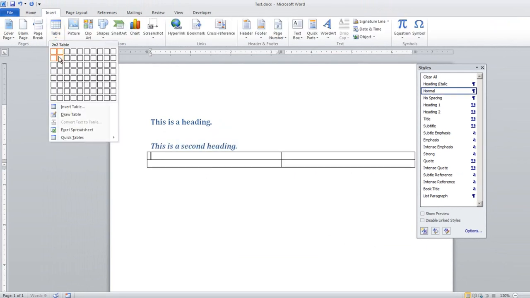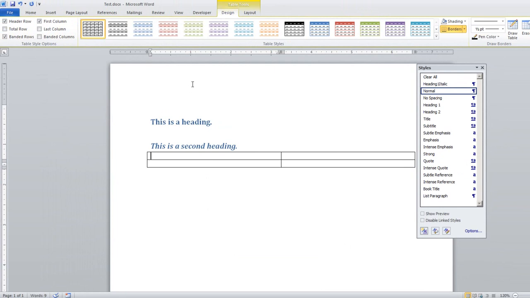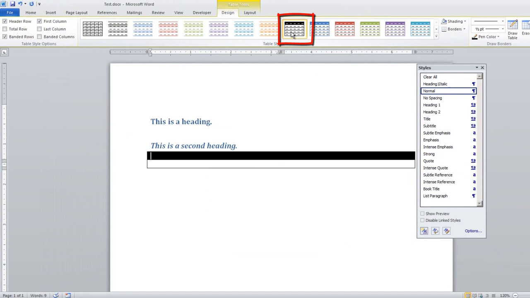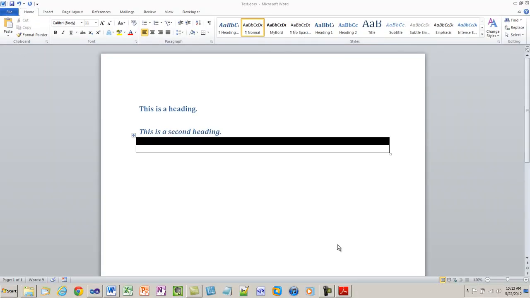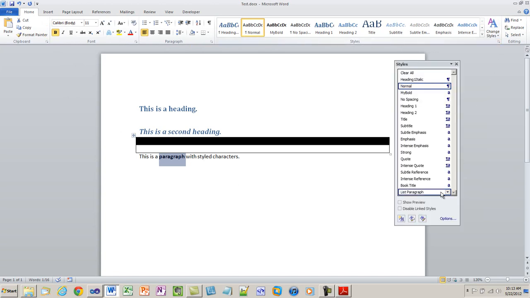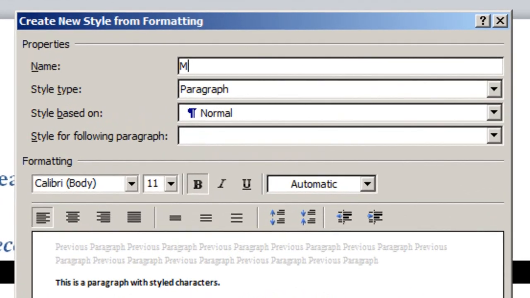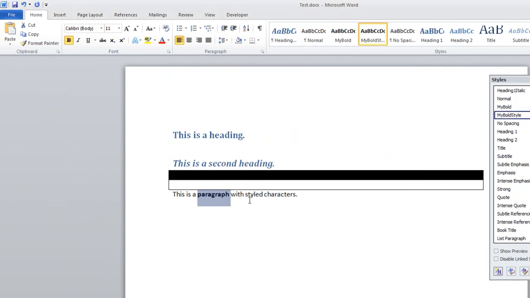I'll insert a little table, a 2x2 table. And in the design tab, I'll click on one of these designs that will apply a table style to it. And finally, let's define a character style. I'll make this bold. I'll now come over here. I'll click this button to define a new style. I'll call it My Bold Style. And I'm going to change the style type to character and click OK. And now I can come here and I can actually use My Bold Style and style another word in that sentence.